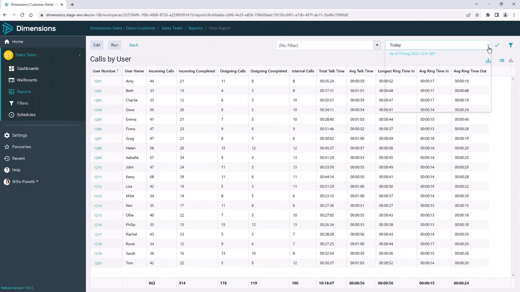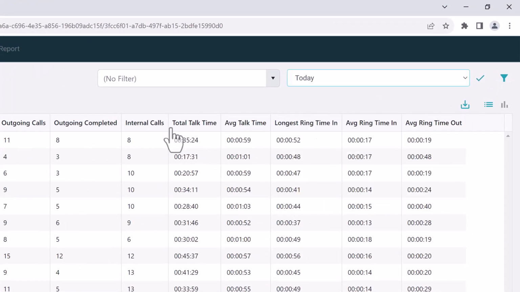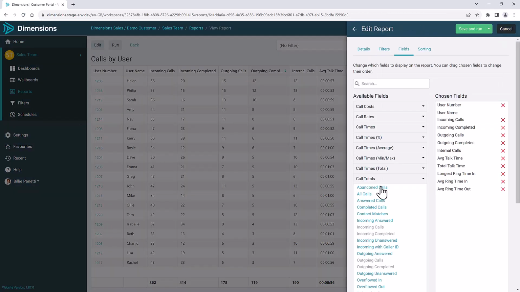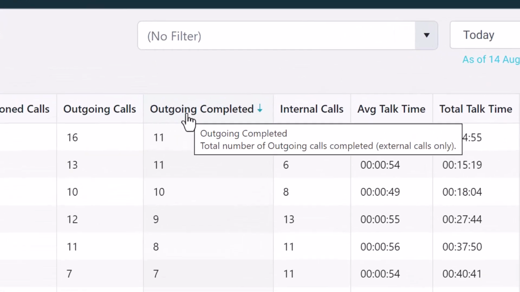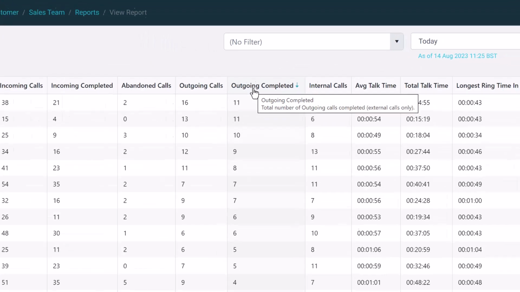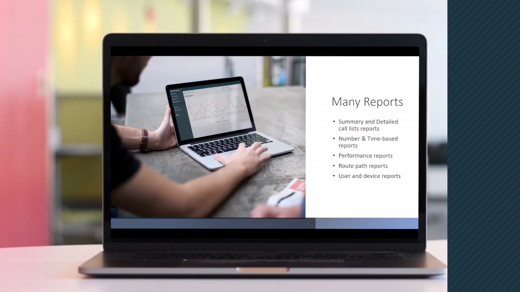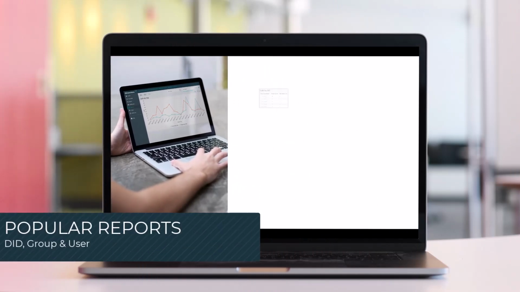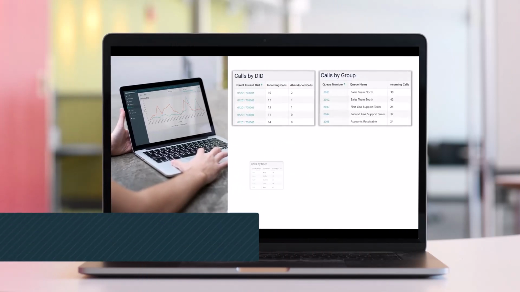Users have complete control over their reports, date ranges are easily changed, fields can be moved, sorted, or replaced as required. A tooltip for each field provides information about the data being displayed. Popular reports include summarized calls by DID, group, or user, and reports can be viewed in grid or chart format.